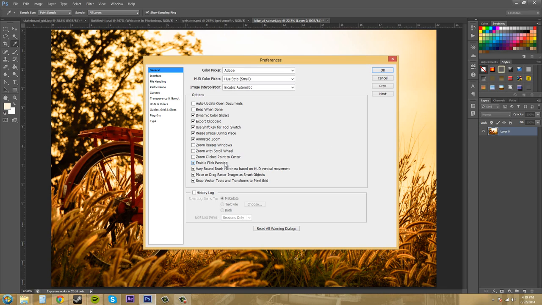Enable flick panning. Now that enables you to use quick flicks or quick mouse movements, I guess, over an image instead of holding down the mouse. So that's something I'll have to go over with you guys later on. Now, if some of this stuff doesn't make sense to you, then we'll go over it at a later time, and then you can come back to your preferences and check it off or check it on if you like it or not.